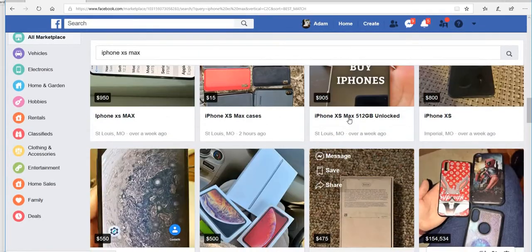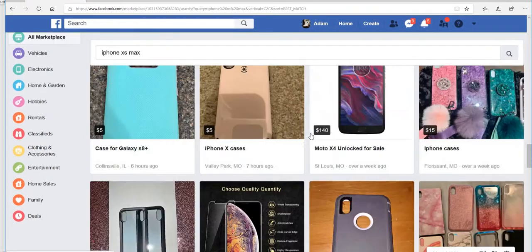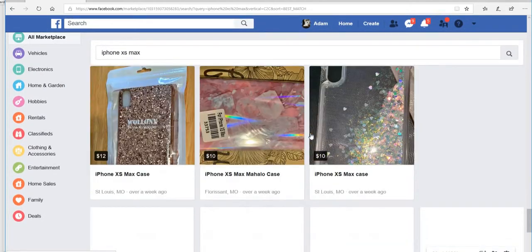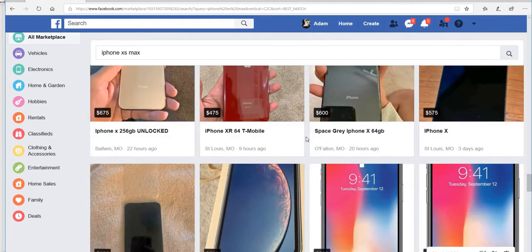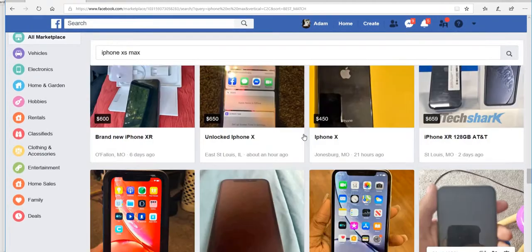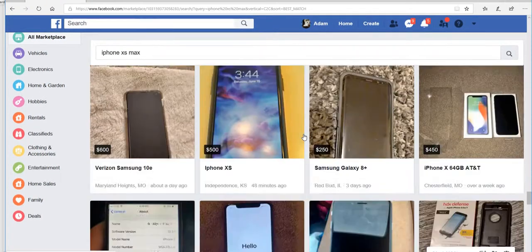So we saw 1, 2, 3, 4. This might pull up another state. Nope, not another state. But there's a fair amount of ads because a lot of the competition is doing this.